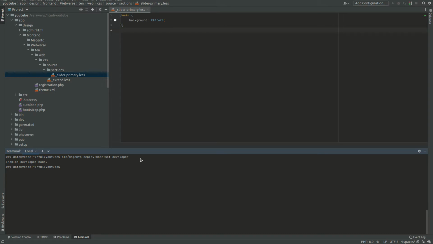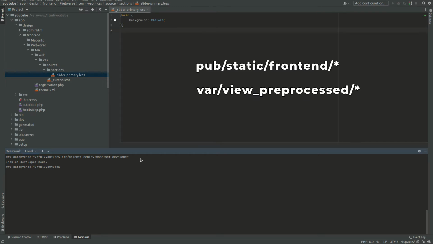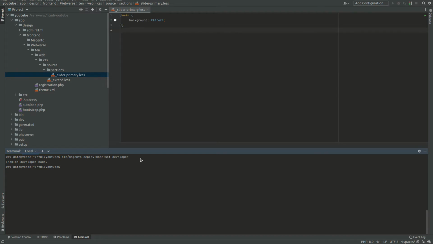You can do that by manually deleting all the content inside these directories: pub/static/frontend, var/view_preprocessed, var/cache. I prefer to delete the content inside these directories using the terminal.